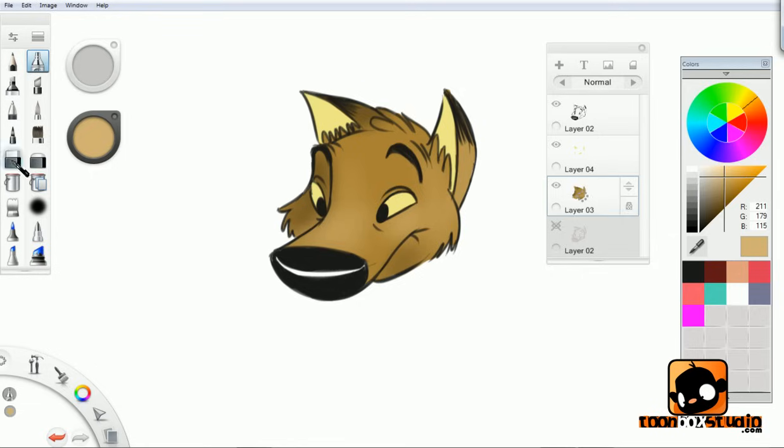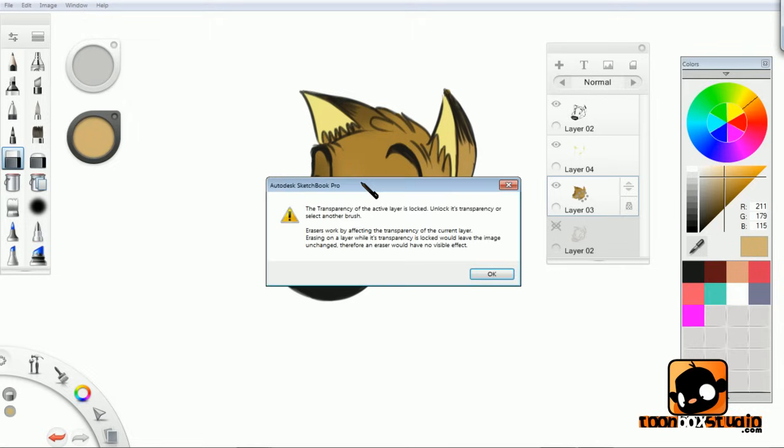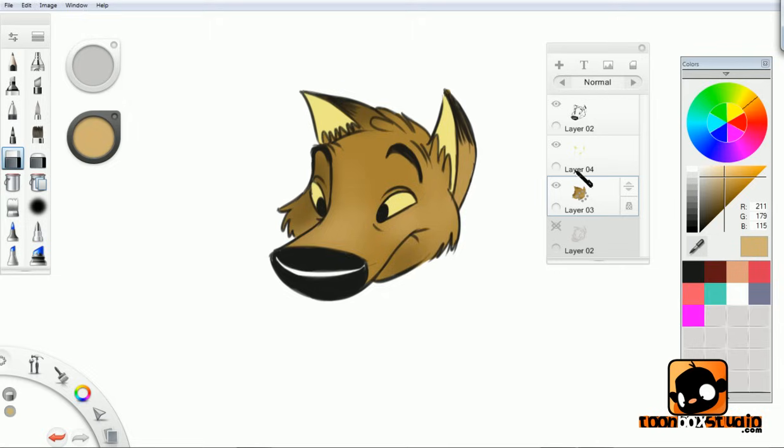The one thing you can't do is erase. And you also can't drop the opacity. You have to unlock it to be able to drop the opacity and to erase. So that's how that works.